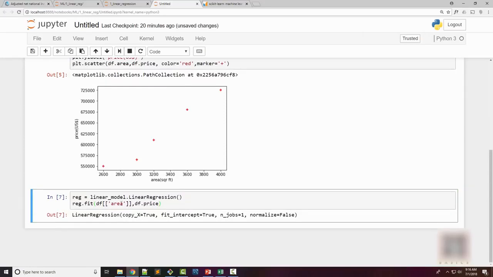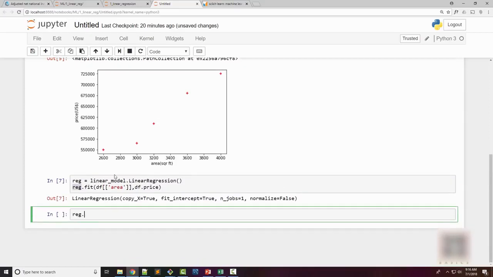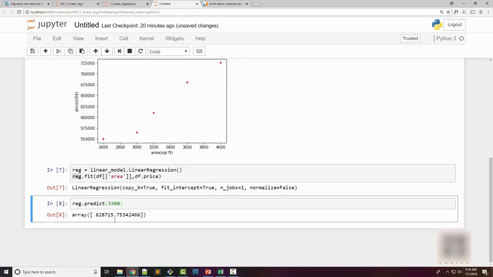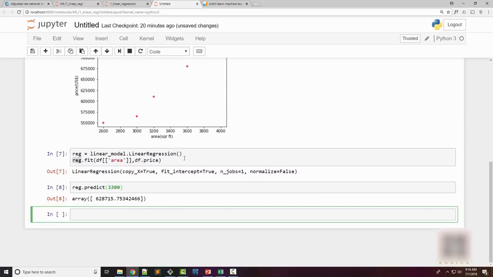So when I execute this, it worked without any error, which means this linear regression model is now ready to predict the prices. So let's do a prediction. What we wanted to predict was the price of a home whose area is 3,300 square feet. And you can see that it predicted this price. Now you might be wondering why it came up with this price. So let's look at some of the internal details.